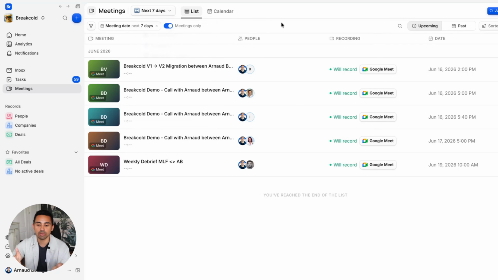But essentially, how it works inside Breakcold is that we sync with your calendar. So there's also a calendar view. And so we sync all your events, whether it's Google Meet, Zoom, Teams, etc. And so we are able to record the meeting in a video and also get the transcript. But there's also cool things you can do around it.